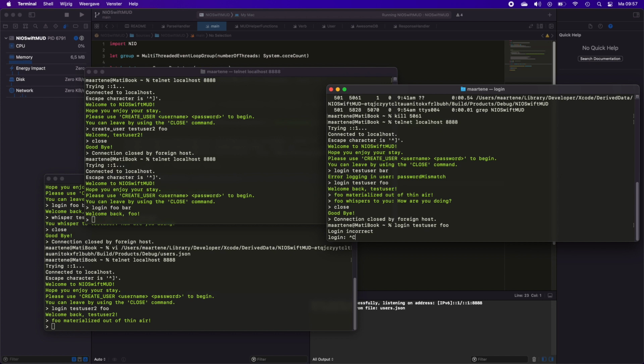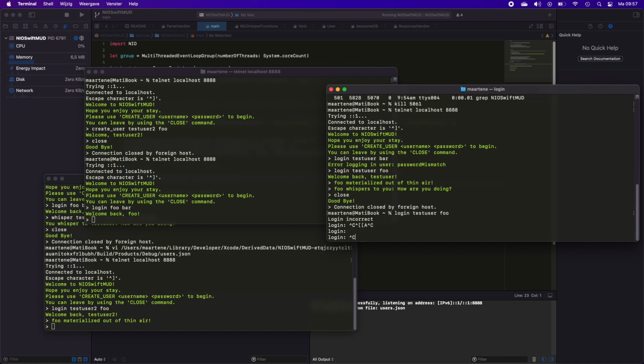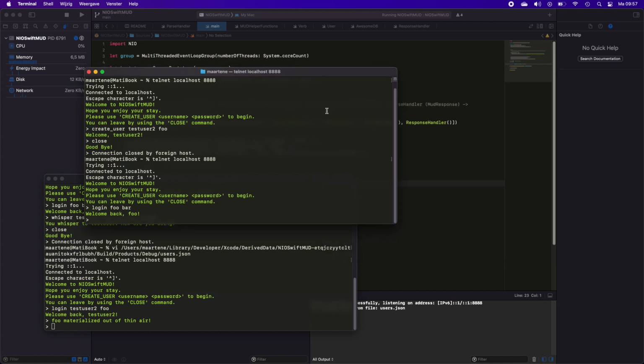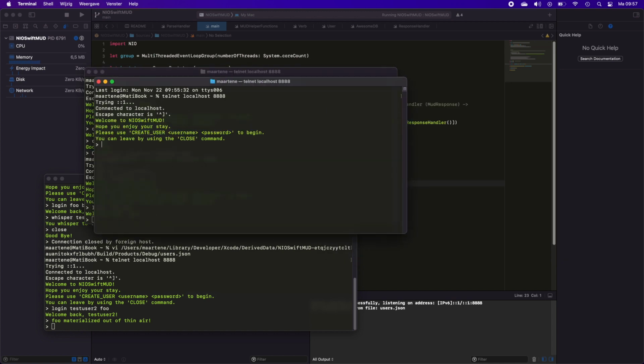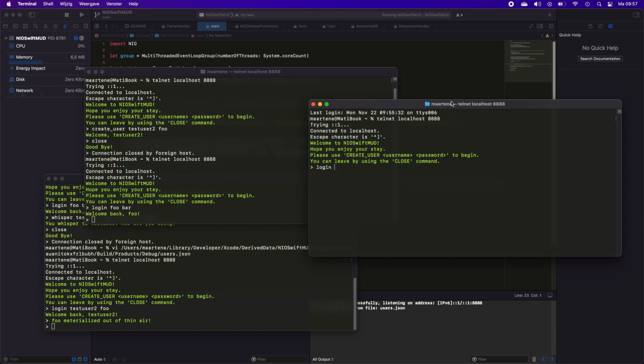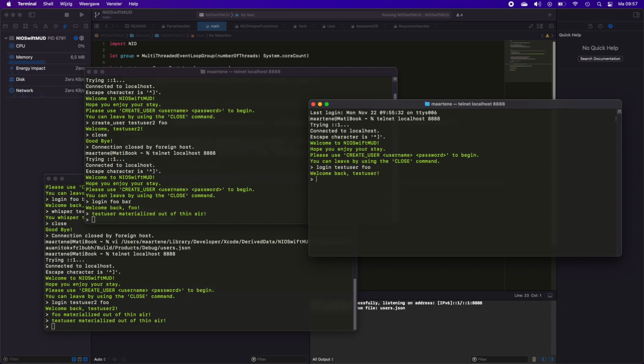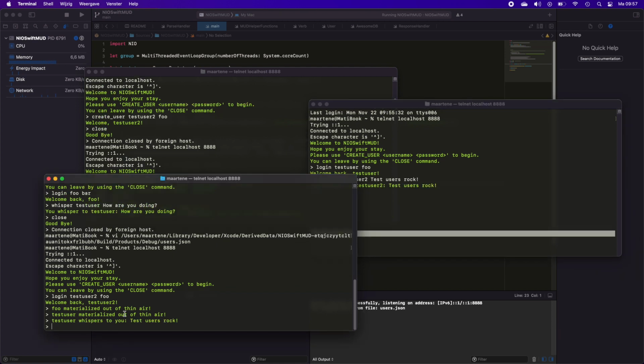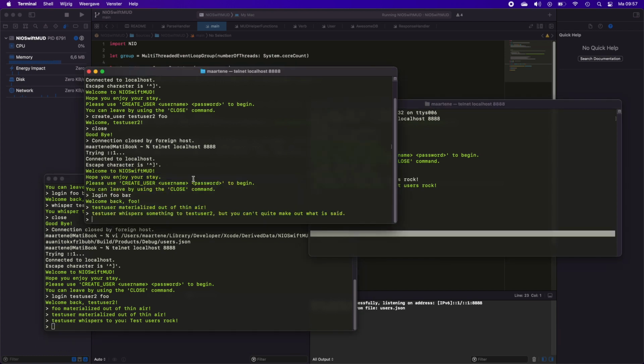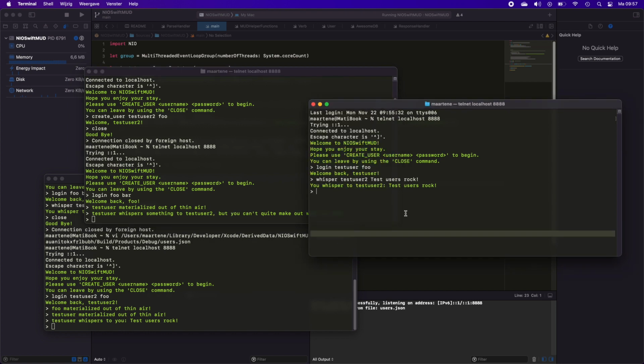And now we should be able to whisper something to our test user 2. And the test user correctly receives this message. We say what we say, and the third user does notice something is being said, but you can't hear what is being said. So this seems to be working quite well.